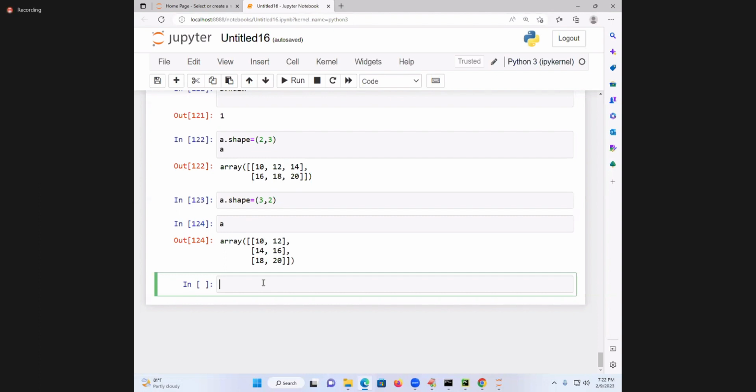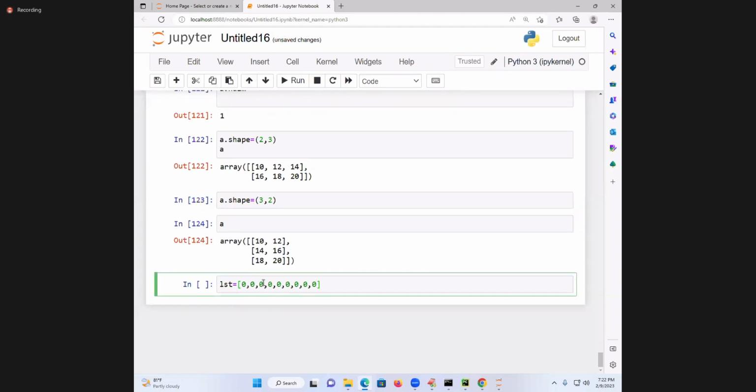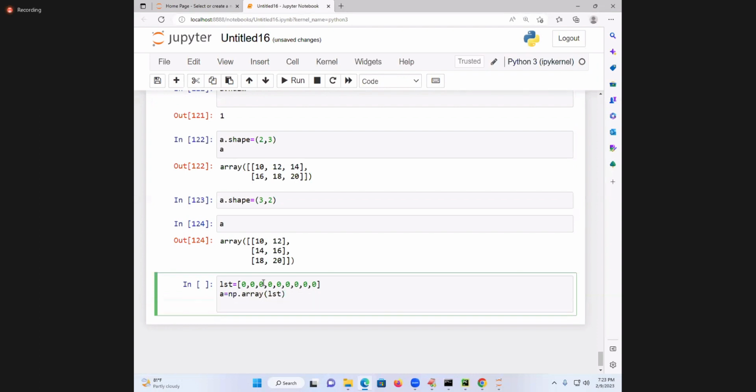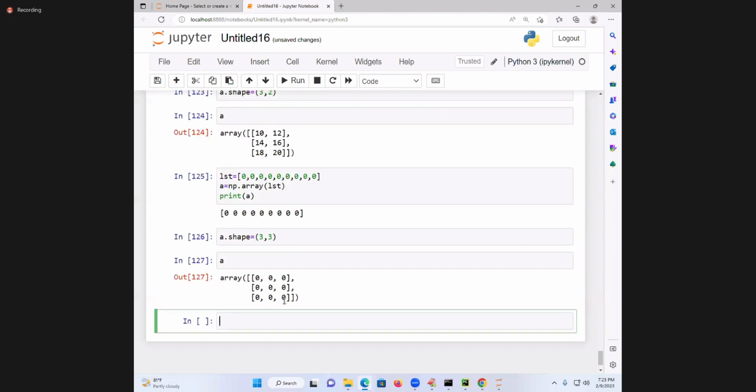Now, I want to create 3 rows with zeros, 3 columns with zeros. That means I want to create a 3 by 3 zero matrix. First approach: LST is equal to 0, 0, 0, 0, 0, 0, 0, 0, 0. Now, A is equal to np dot array of LST, and then you print A. It is going to print all the zeros. Now I need to say A dot shape is equal to 3, comma 3. You print it. It is coming.